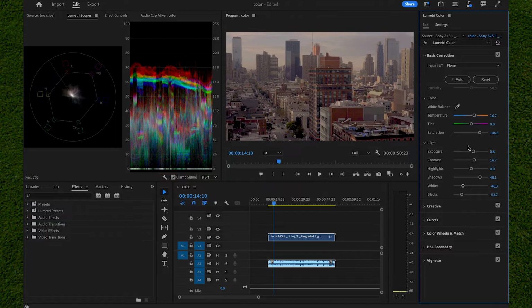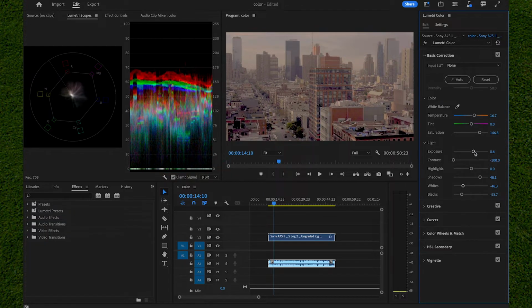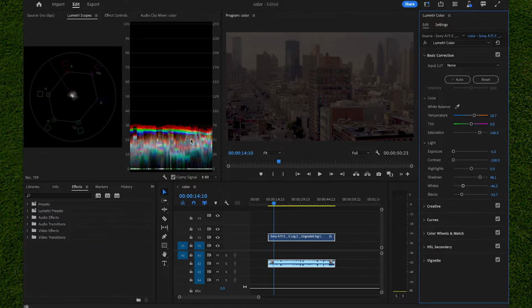As you can see, they're sort of in the middle right now, but if we turn this one thing down a little bit too much, they're a little bit too low. But you essentially want all of these colors right here to be in the middle of the clip.